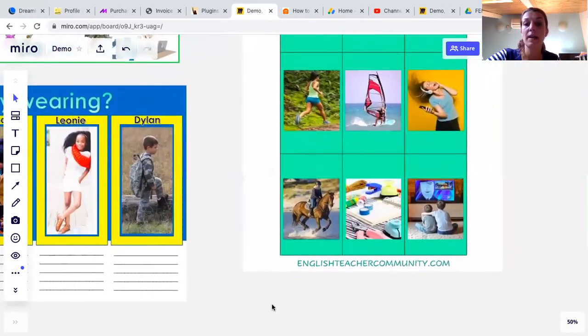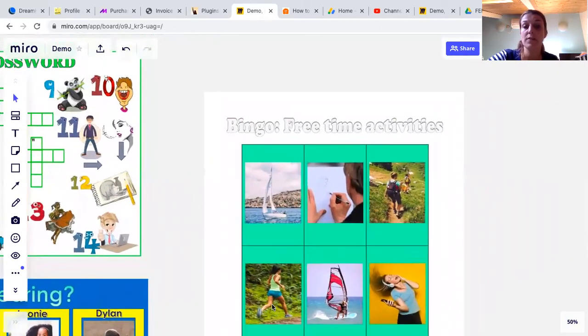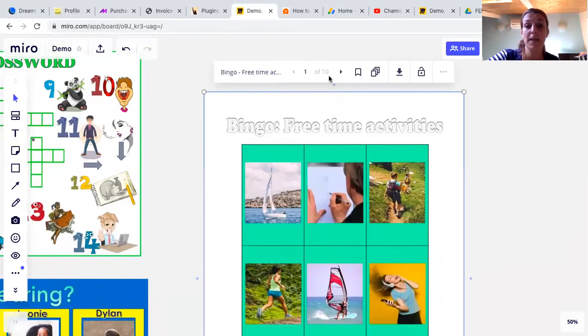I also have here a bingo game. Okay, now you see I've just got one board, but if I click on it, I can see that this is page 1 of 10. If I wanted to move between pages, I could click this arrow over here, but it's not really recommended because it would take a while to upload, as well as you might get lost at which page your student is on, which page you are on.